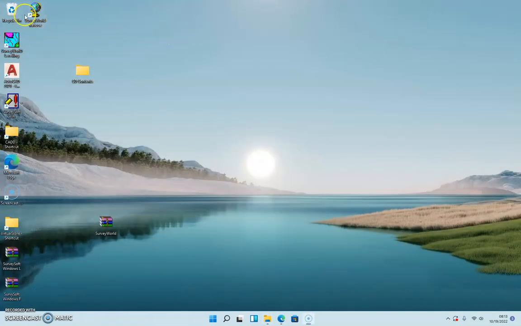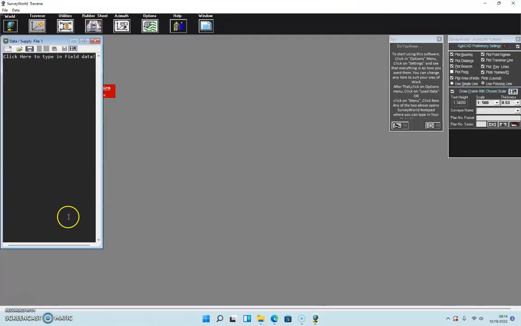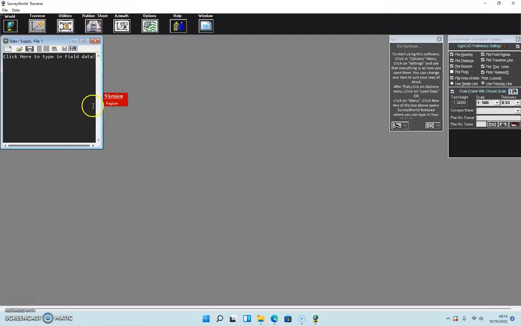Close. Then this is the installed app. Open. Double click to open. That's it. It's ready to use.